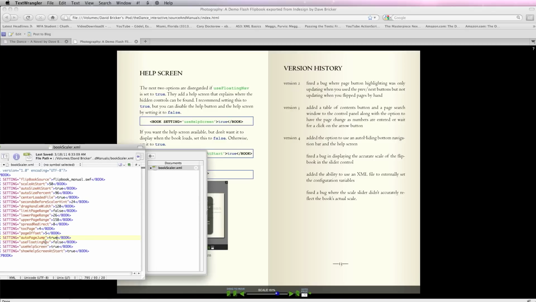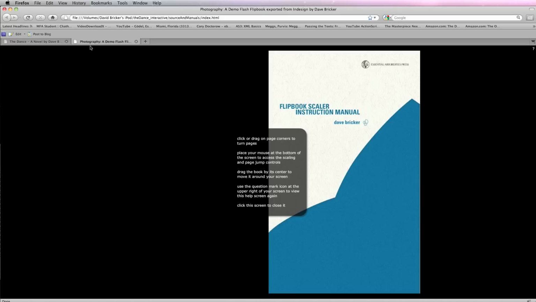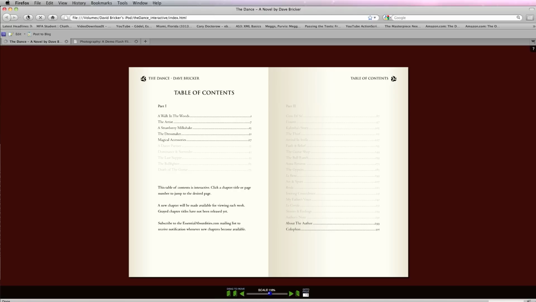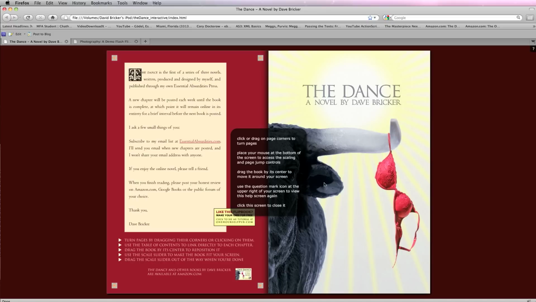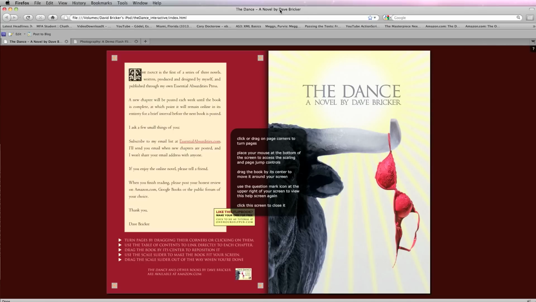Use floating nav is false. We want this bottom navigation right here. Now, do we want to use the help screen? Let's set that to true, so that when we test our book, it comes up with the help screen in the middle of it. Same here. I have the help screen in the middle of the book. And you can click that help screen, and there's a little question mark icon that stays locked to the corner for opening and closing it.